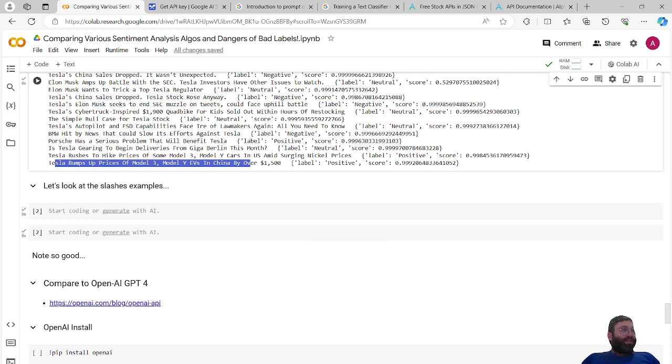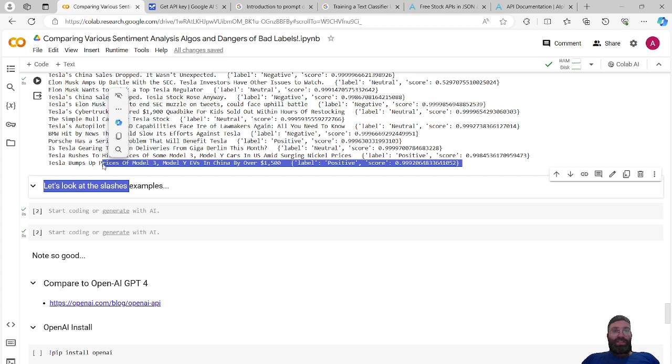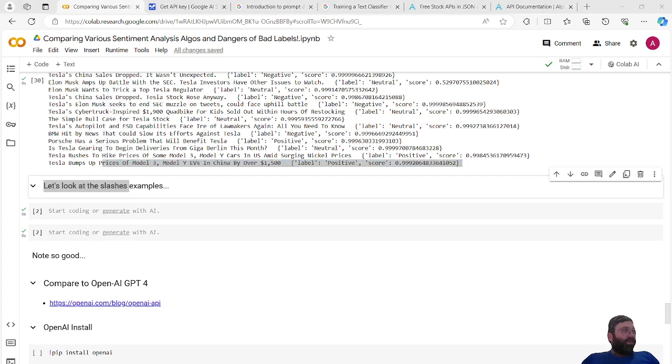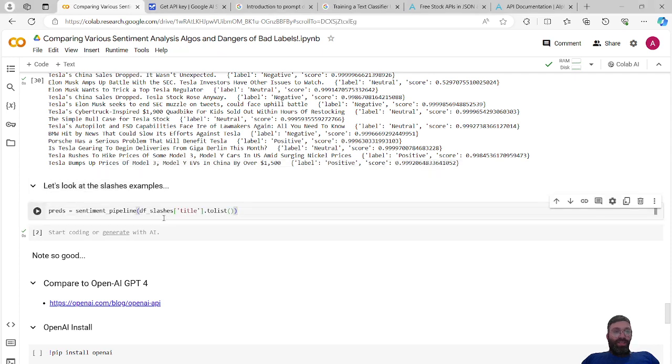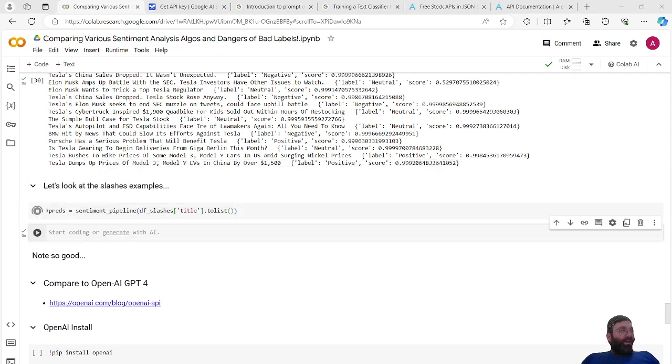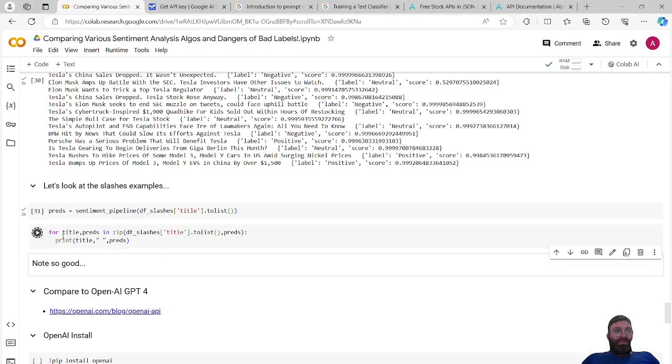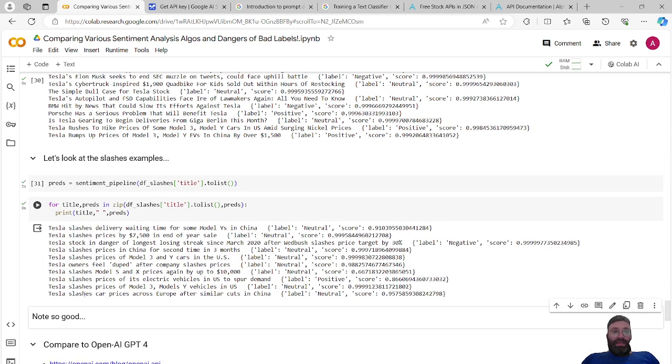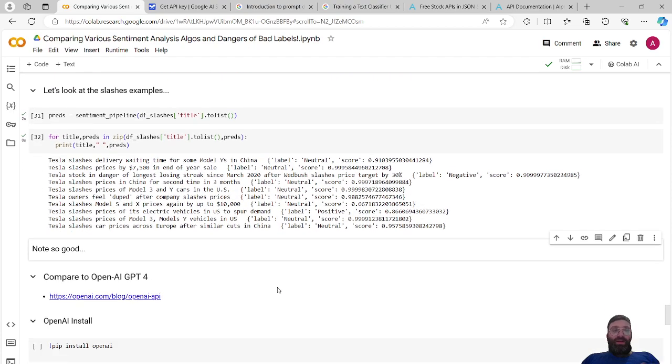So if we look at some of the examples where it says slashes, just because we want to make sure that slashes gives you a negative label. So if I were to do that, I can do the preds on the DF slashes ones, and we'll see. Hopefully this gives us a negative sentiment. Tesla slashes car price across Europe after similar cuts in China. It gives you a neutral, which should give you a negative. Tesla slashes prices on Model 3, X, Y in the US, neutral. So these are not really so good.